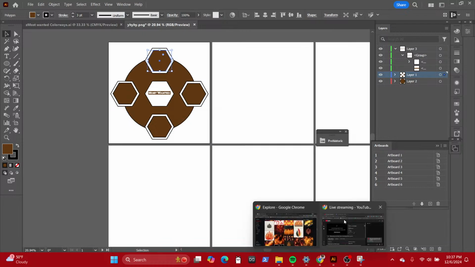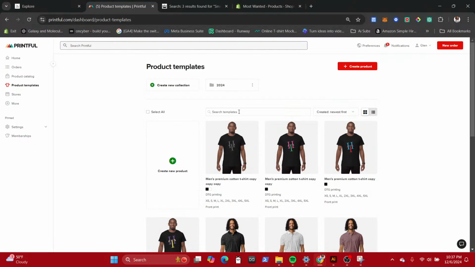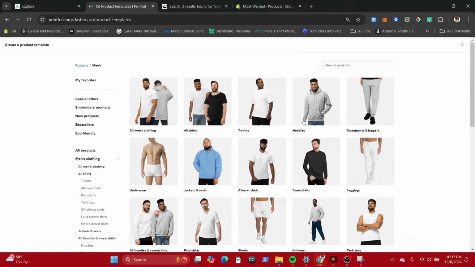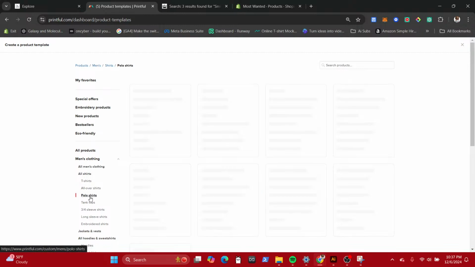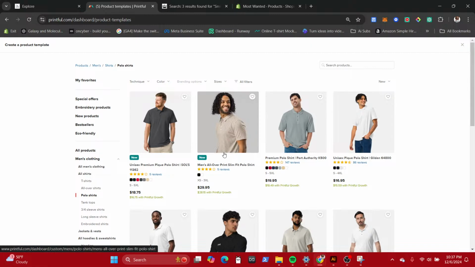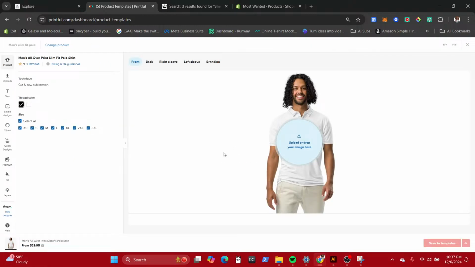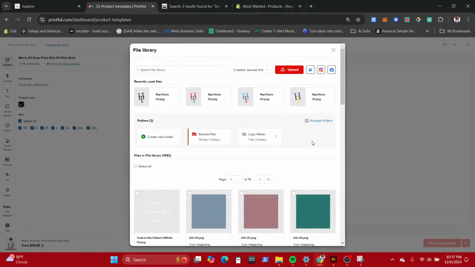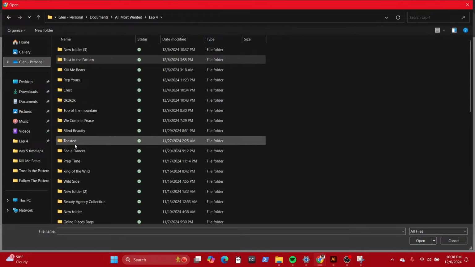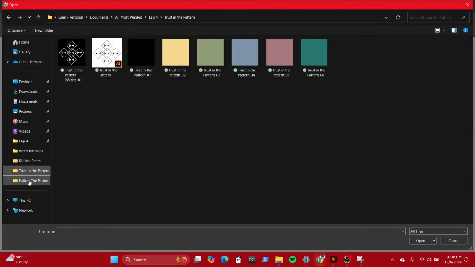Now, let's go open up Printful. Go into clothing. Polos, because we're on a polo run right now. And I'm loving it. Upload. So let's get in there. So I did trust the pattern and then follow the pattern. That's crazy. That's cool.